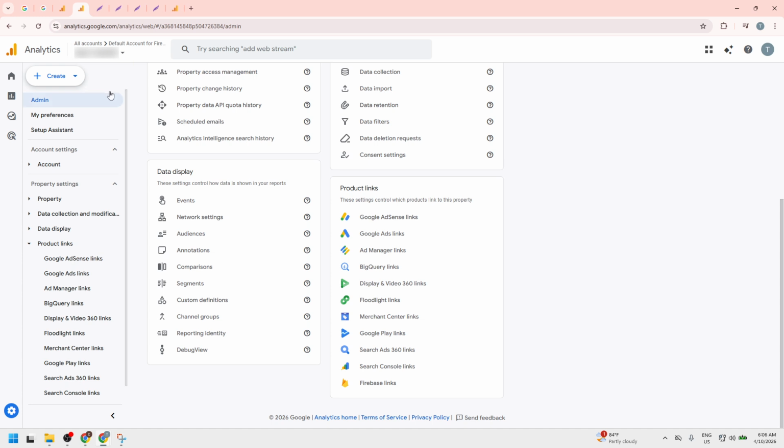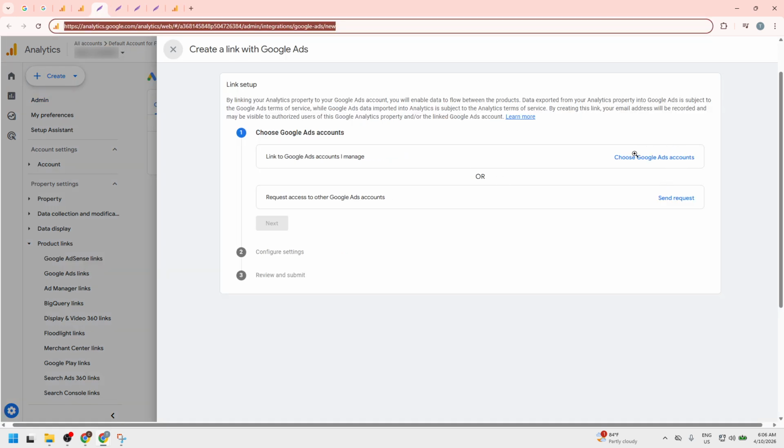In the property column, scroll down until you see product links. Click that section, then choose Google Ads links. This is where you manage all link groups between your Analytics property and your Google Ads accounts. Click the blue link button to start the setup. On the next screen, click Choose Google Ads Accounts.